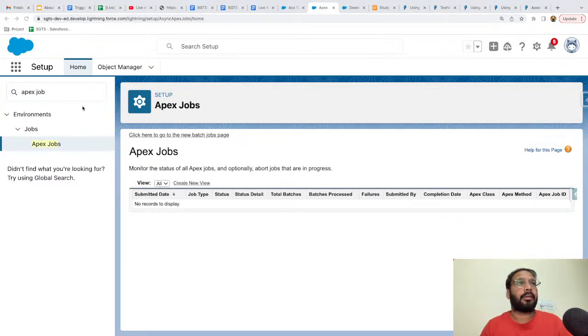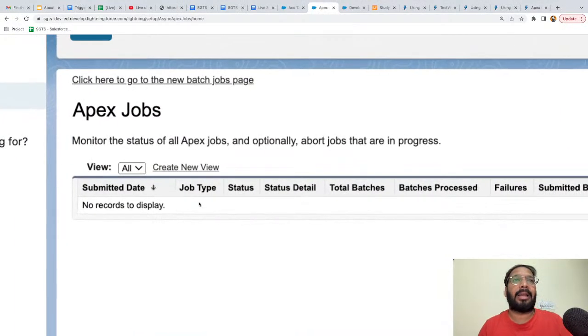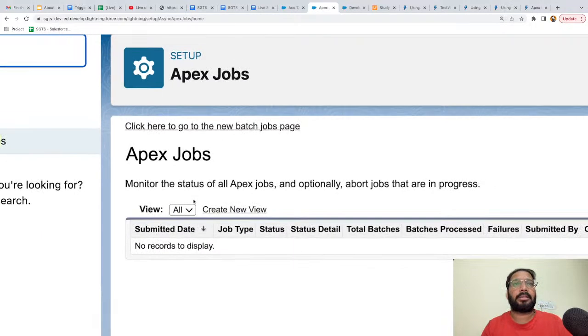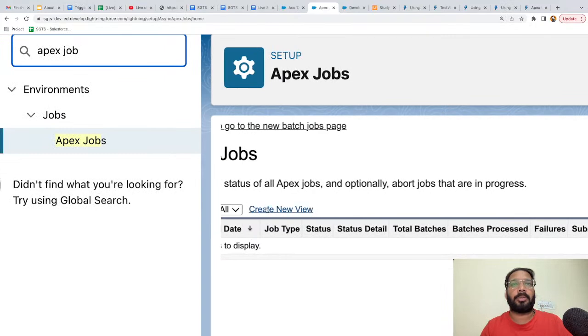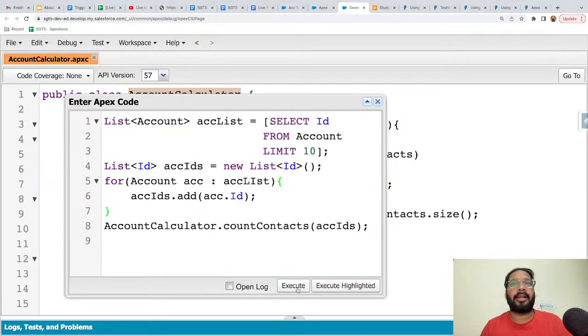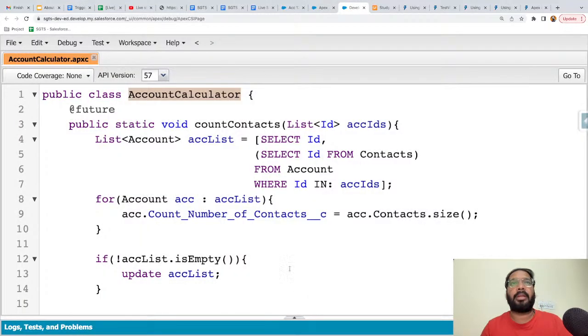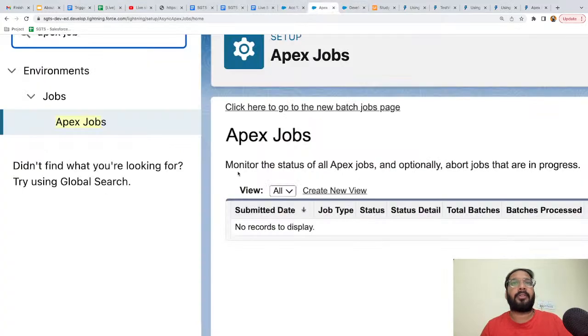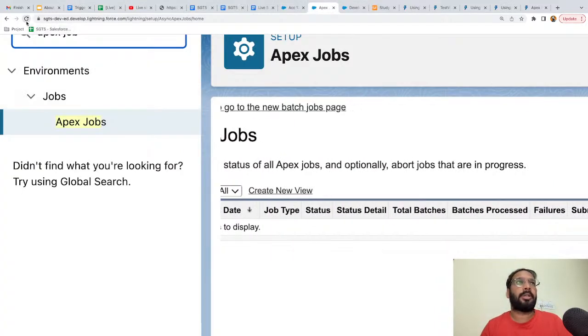Here you will see whatever asynchronous process you are initiating. Right now you can see this is blank. There are no jobs available, no records to display. Now I just need to click on execute. All the statements will be executing, and whatever records we passed from here are processed. And how you can verify them from here? You just need to refresh.